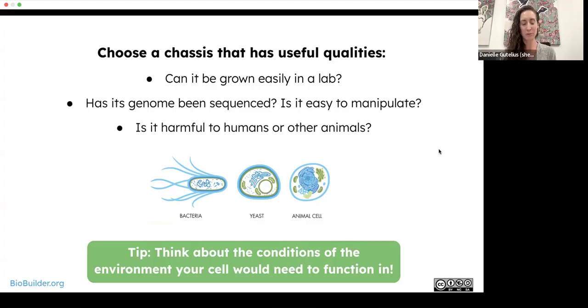A tip I like to give students is to think about the conditions of the environment where your cell is going to need to function. So where is it going to be?